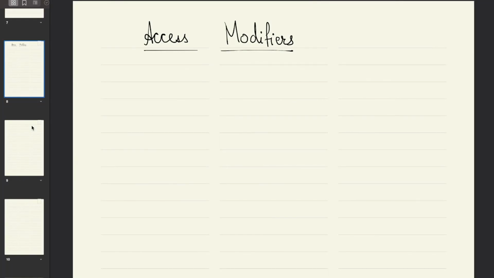Hi everyone. Today we're going to talk about the topic access modifiers in object-oriented programming. So what are access modifiers and why do we require them?